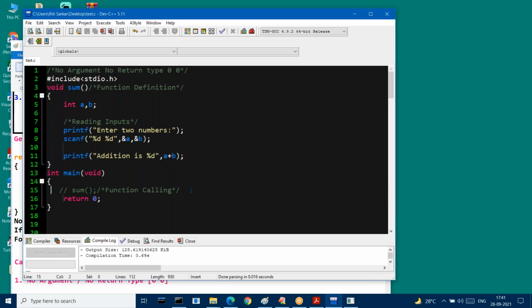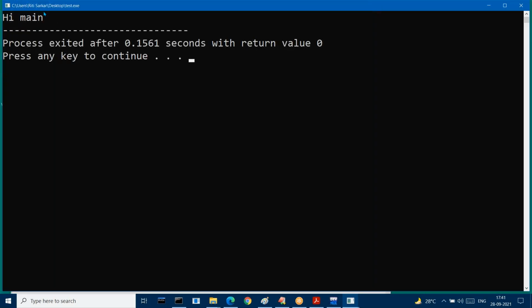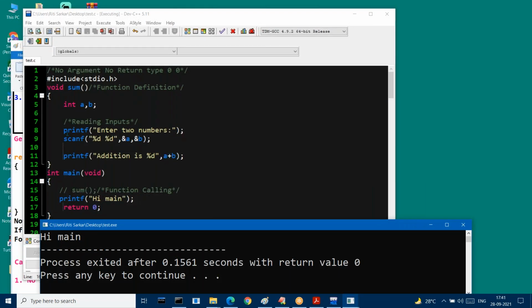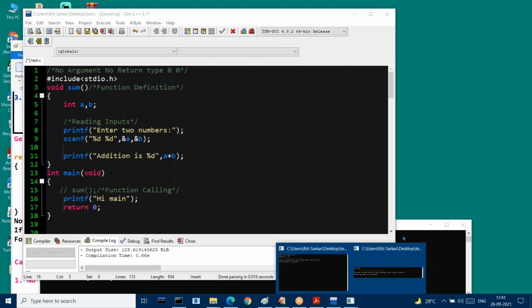You want to check whether that is really happening or not? Just put a printf message here. Printf hi main. Now, did you call the sum? No, but sum is there in your coding. Do you think just by keeping it in the coding, it will execute? No, sir. I need to call. See, main executed, but sum didn't execute. Why did main execute, sir? I did not even call main. The operating system calls main.